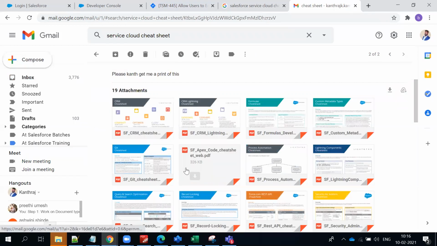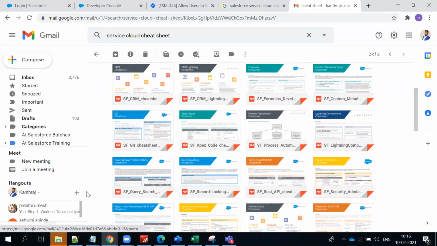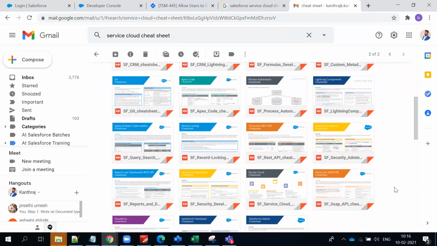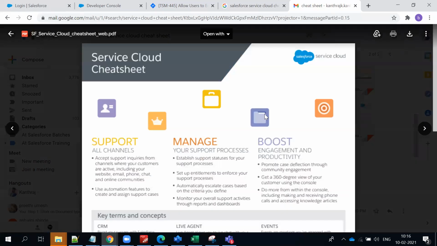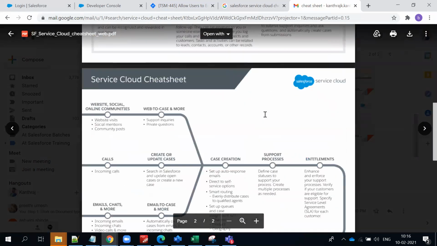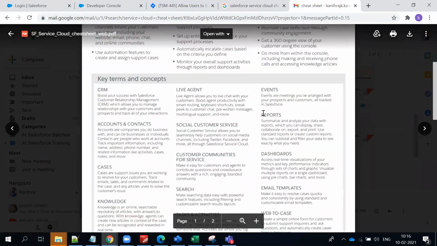Oh, nice. A majority of Service Cloud cheat sheets are here. Okay, I'll send this to you guys. Look at this. This is the one I was expecting. Nice.